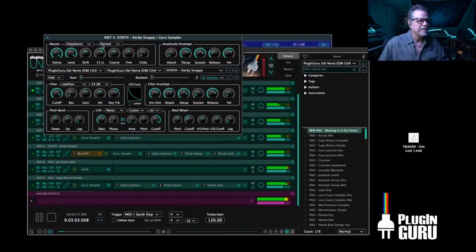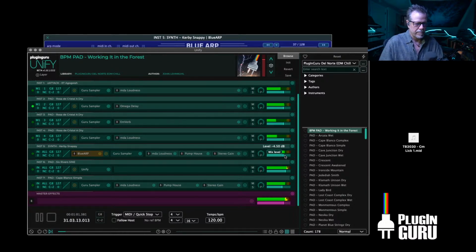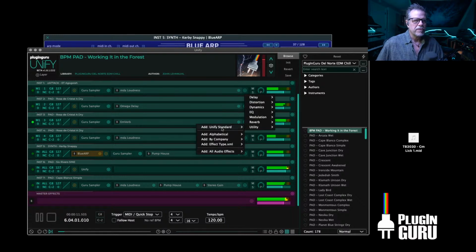Let's take it up an octave. Now it's very static, so let's give it some life. Maybe instead of the snappy, let's do this. Let's give it something like a triangle shape. So it kind of does the... bass part. Let's put a little delay on it.